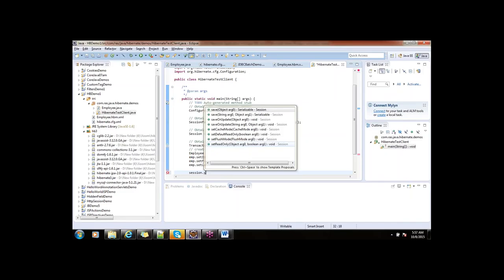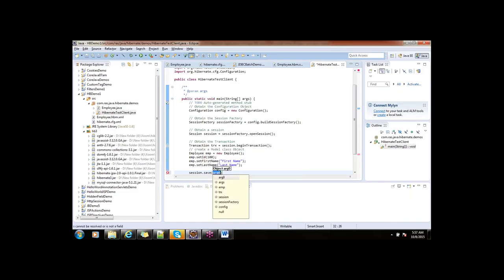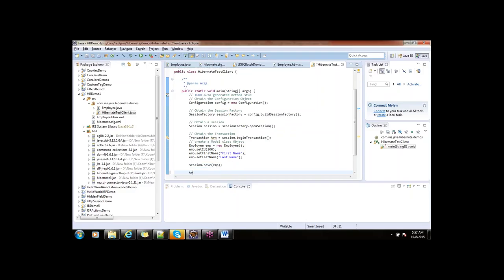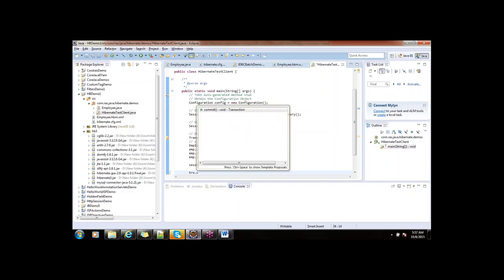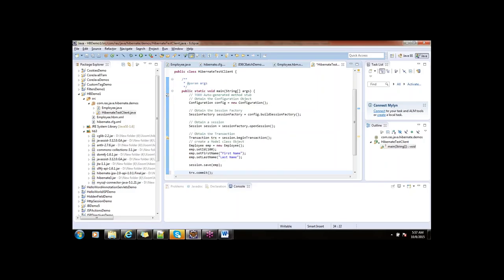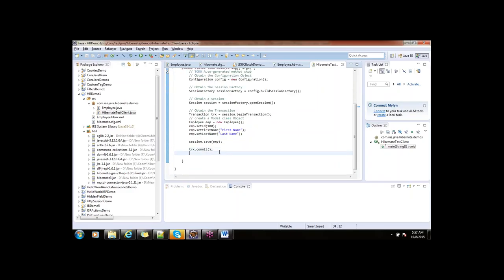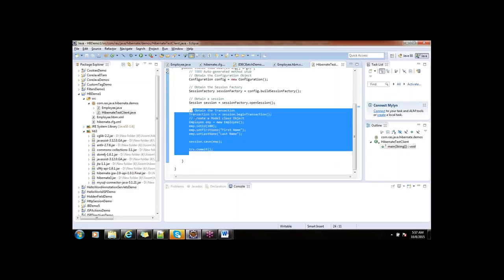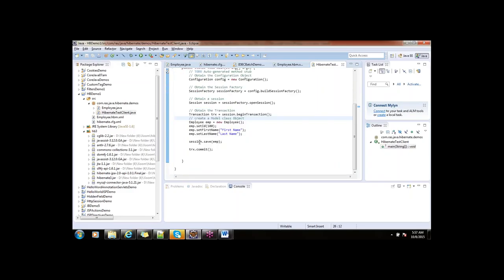So I have created that employee object. Now by using the session dot save, and this employee object, I am saving it. After saving this, my transaction, I am committing.